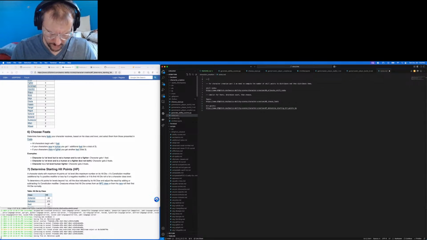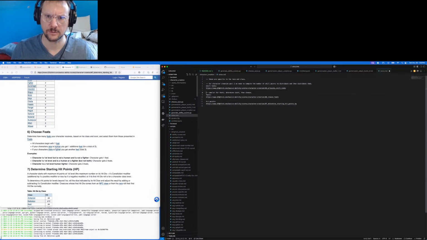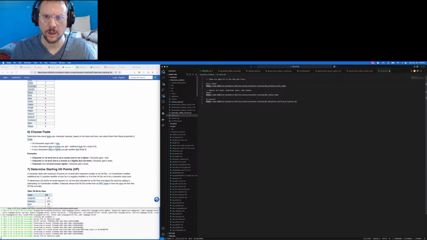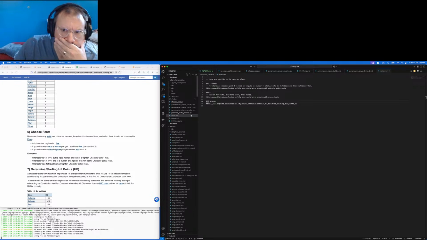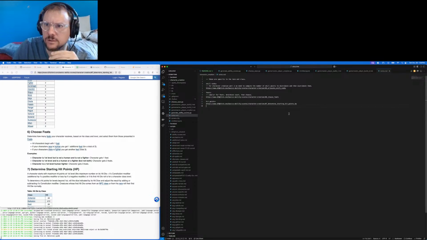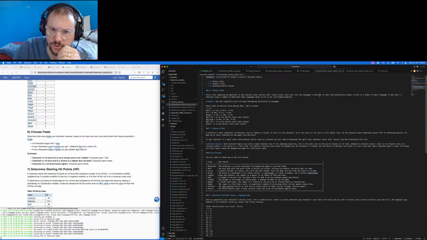So these are specific to the race and class. Okay. So we'll do that next. But now I think we have enough to do the first part of player build. And I don't want to be looking at that.